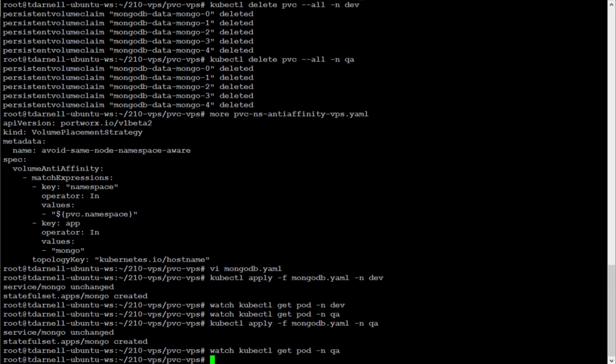So you can see how useful that can be in a shared environment where you've got teams deploying the same applications and specs into different namespaces.